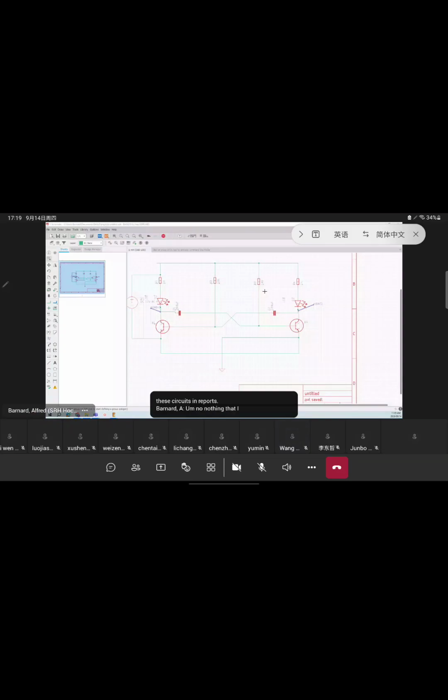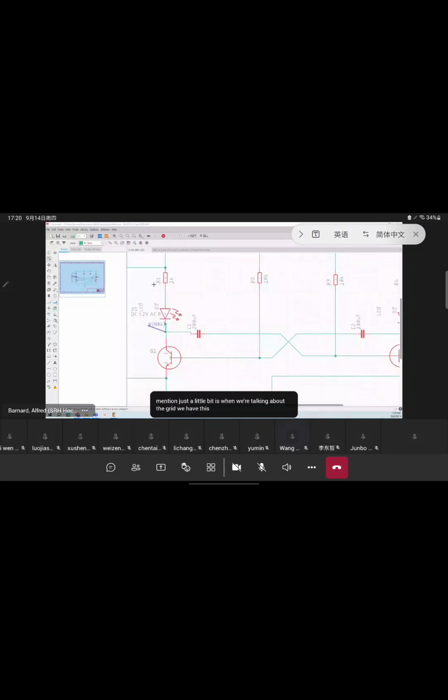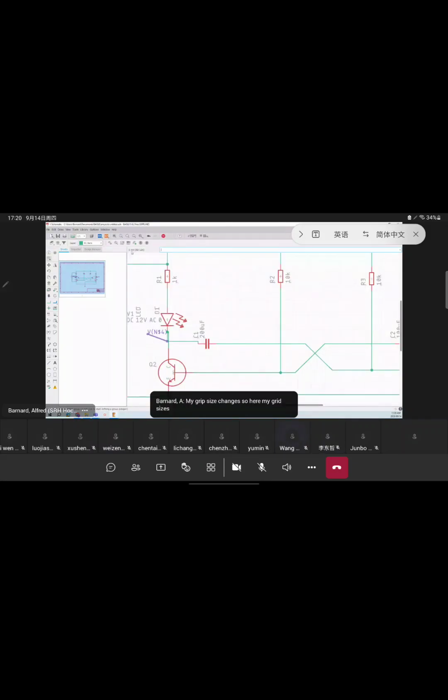Now, another thing that I have failed to mention is when we're talking about the grid, we have this size and the alt size, which is smaller. So what does that do? If you click on alt, my grid size changes. Here my grid size is 1 millimeter, meaning that the difference between these blocks is 1 millimeter. If I press and hold Alt, you'll see that this grid now changes.